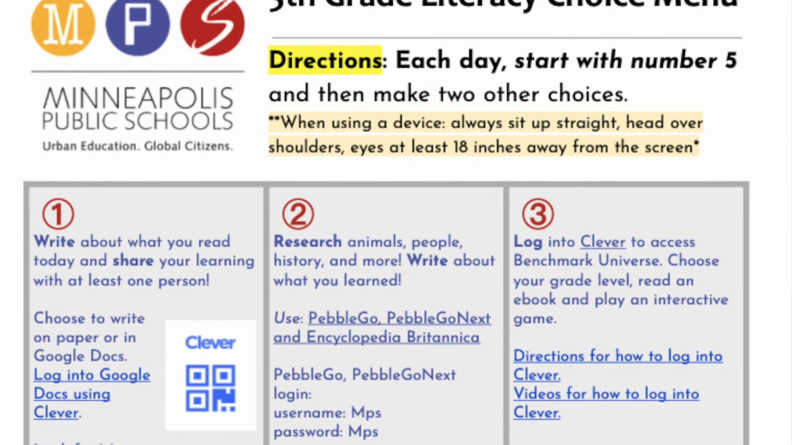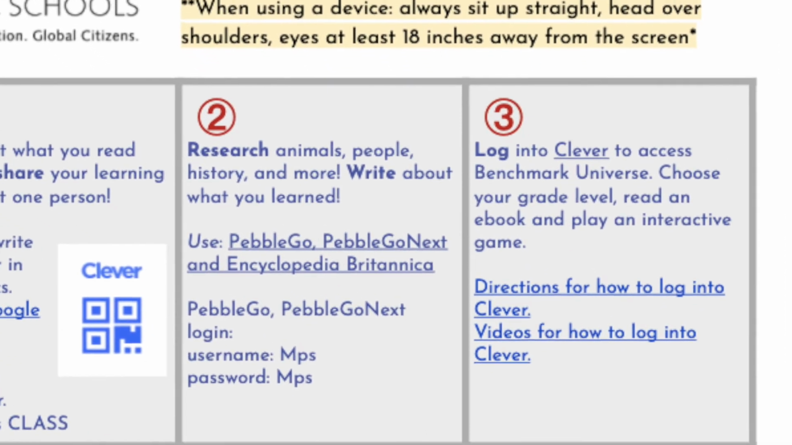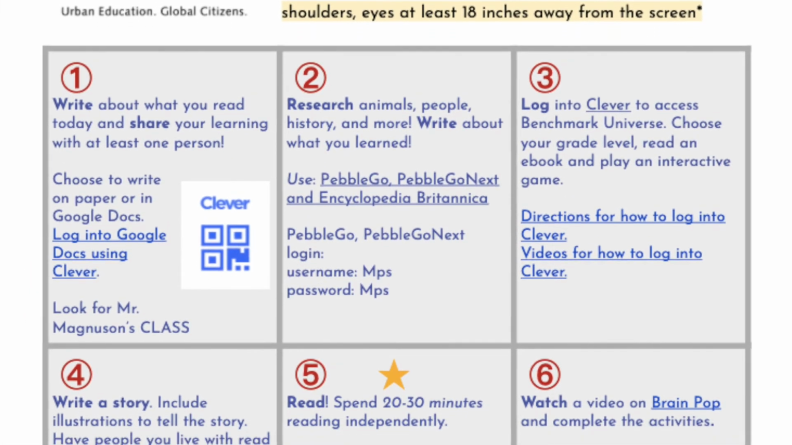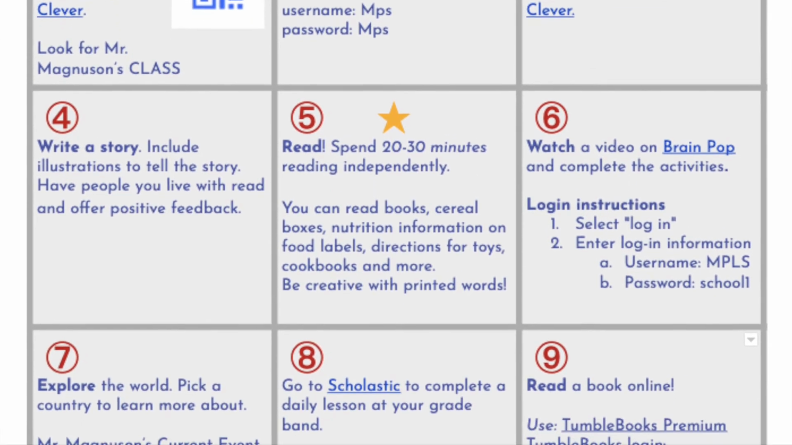It's a Google Doc, and it has a list of like 9 things that you can do. Here, this is the literacy one. So there are 9 different things that you might go after. It could be just like read a book, easy. It could be write a story, great. It could be go into BrainPop and learn something new.